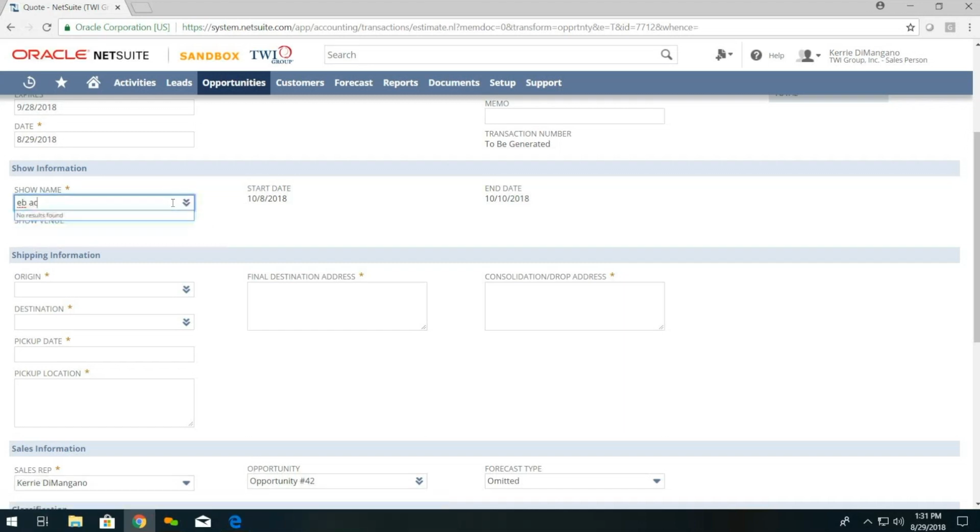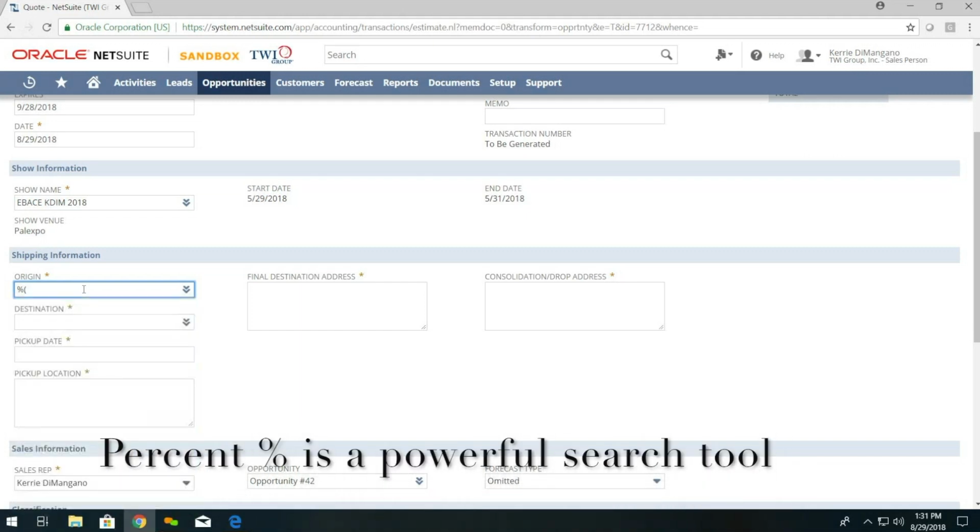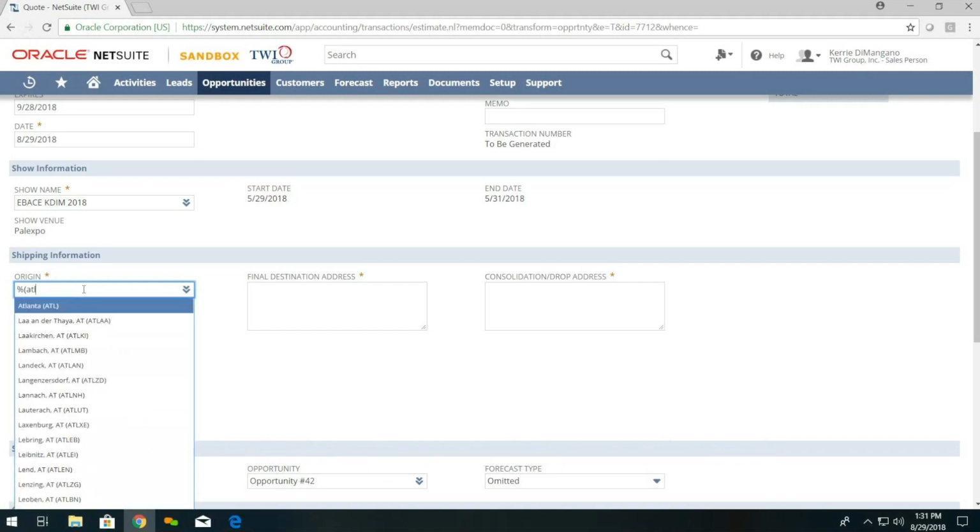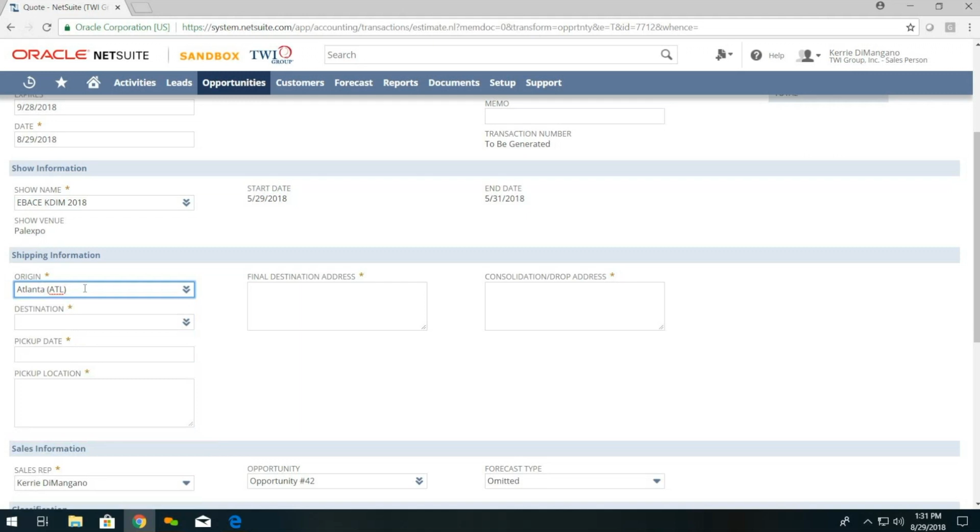I'm going to change the show name to eBay because we do not have an AUSA auto tariff attached yet. So the origin is going to be Atlanta, and to find the 3-letter port codes, the best way is going to be typing percent, open paren, and then the 3 letters you're looking for. There are 313,000 codes in the system.